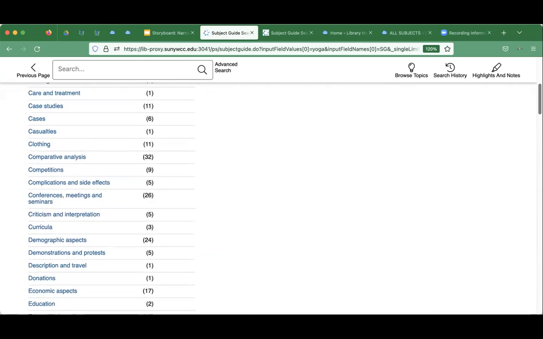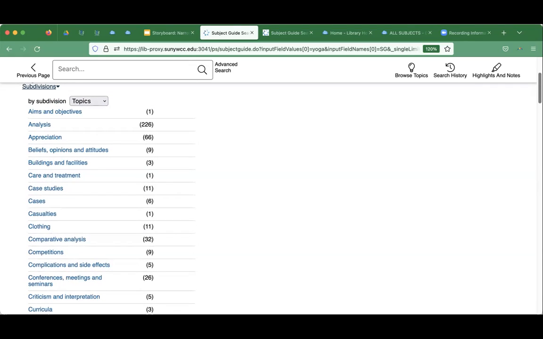Additionally, you might find that there are articles in this list of subdivisions categorized by the type of information, the structure or the nature of the information that will be in those articles. For instance, there are articles that talk about beliefs and opinions and attitudes related to our topic of yoga. There are case studies that talk about the case studies related to yoga or cases. There are analyses that you can find by clicking on this subdivision.